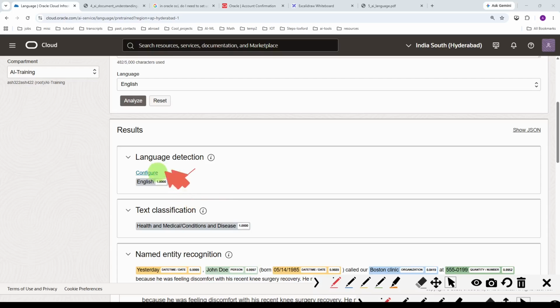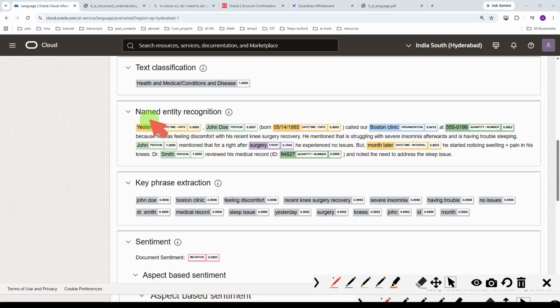For language detection, it's telling you it's English, 100% sure. For text classification, it mentioned there's a health and medical condition and disease type of text, and look at this, it's saying 100%. All right, and now let's look at the named entity recognition.